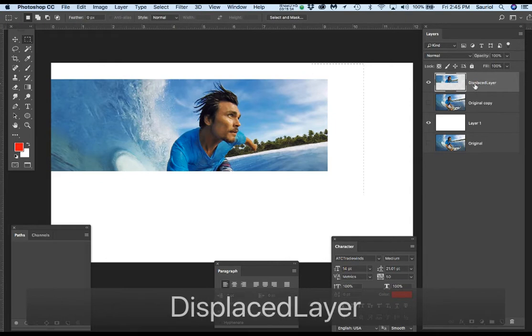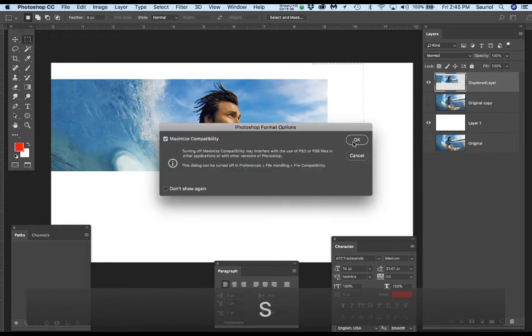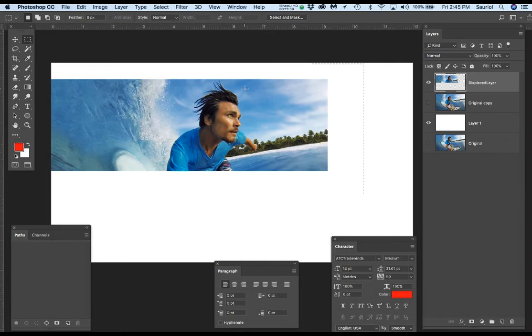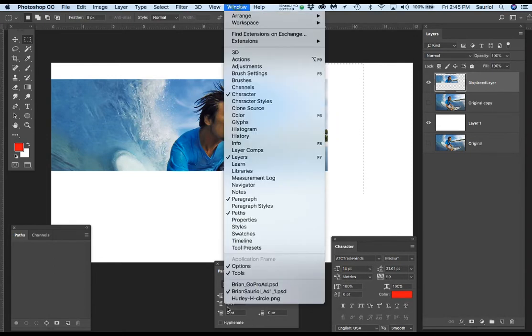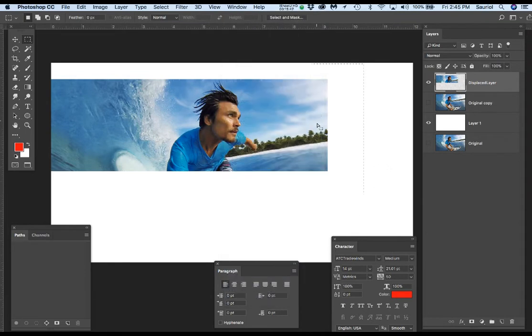Okay, and of course now I'm going to save the file. And I'm going to triple check the name. I know I can go down here and you can see how it's called Brian Sorial_add1_1.psd. So now I want to displace this.